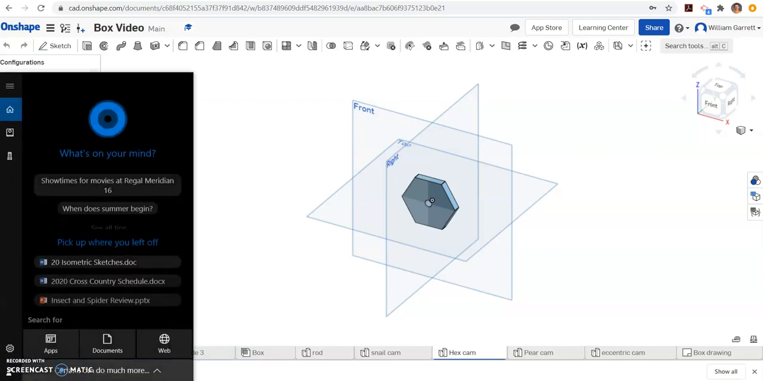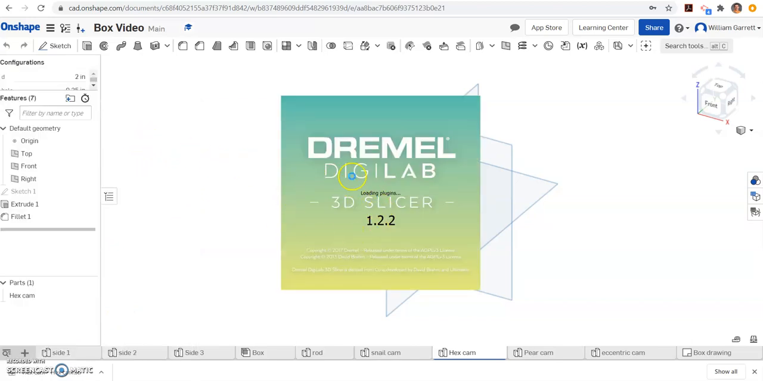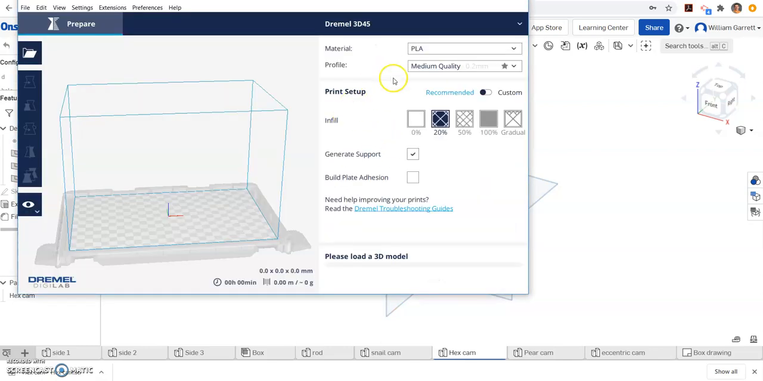Then we have to open up the Dremel slicer program, the Digilab 3D slicer. So we open that up. And this slicer program, we already have it set up. The first time you open it, you're going to have to set it up for the specific type of printer you have. We're already set up for the 3D45, as you can see up here.